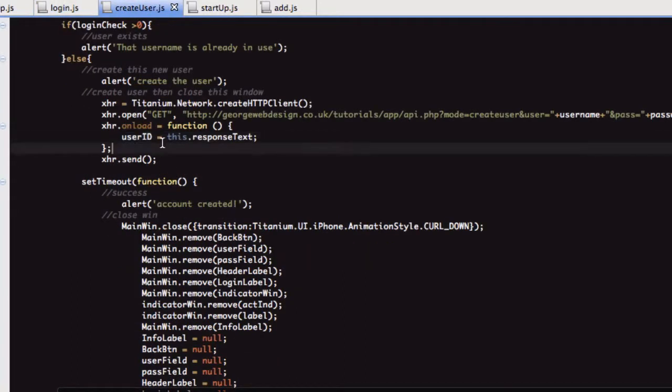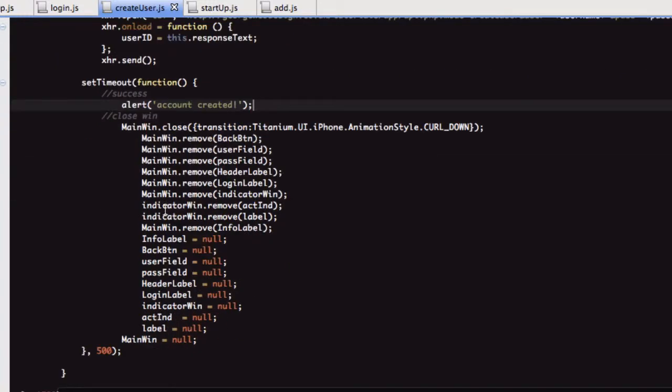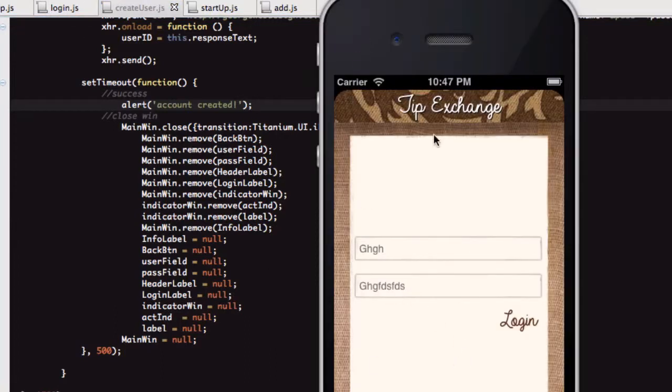But oh well, to be honest, you may have your own local database or some other function that you want to pass this ID to. You might want to actually log the user in here, so when you get to account created, instead of closing the window, you may want to go straight to the main screen. If you did want to do that, you could pass this user ID and crack on. But anyway, we're going to close it, which would take us back to the login screen.